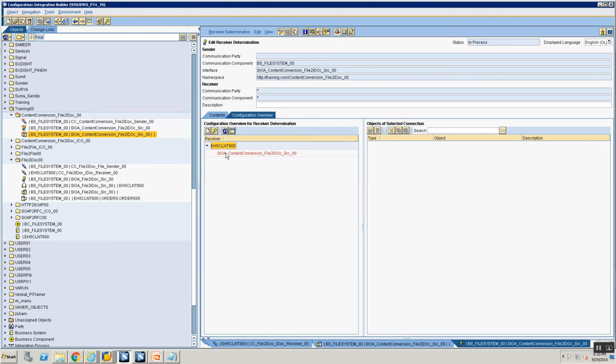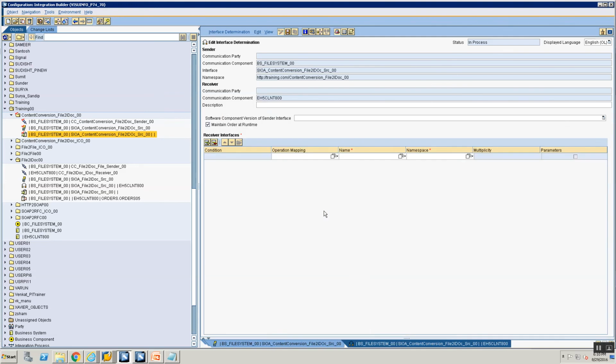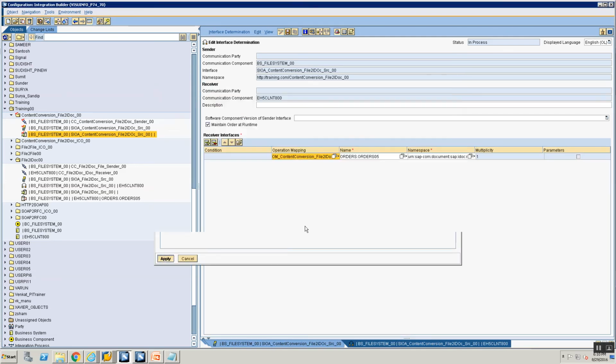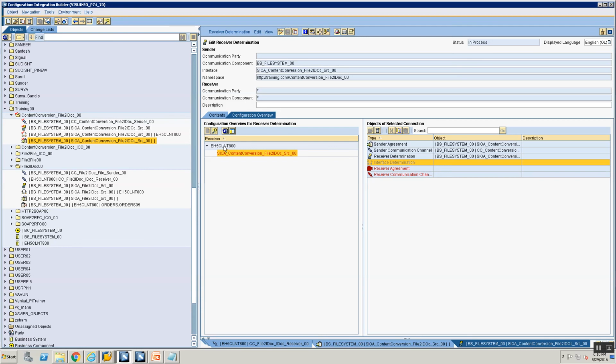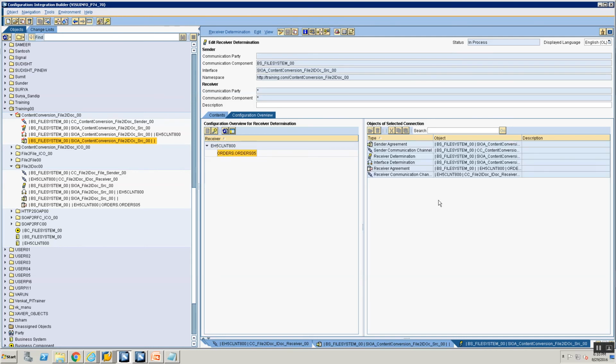Now in the configuration overview tab, the first thing you'll be creating is an interface determination. So right click, say new specific, and when you say new specific, you can select your operation mapping, select my operation mapping and save. So with this, my interface determination has also been created. Go back to your receiver determination and refresh, and when you refresh this, you will have the IDOC created.